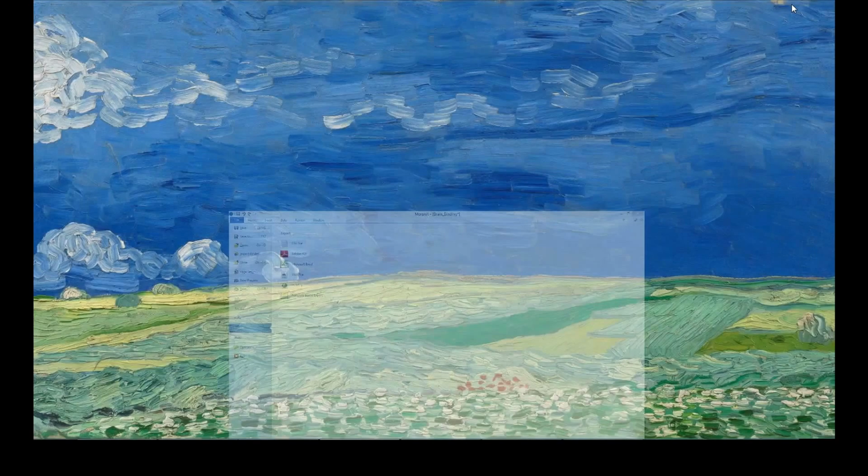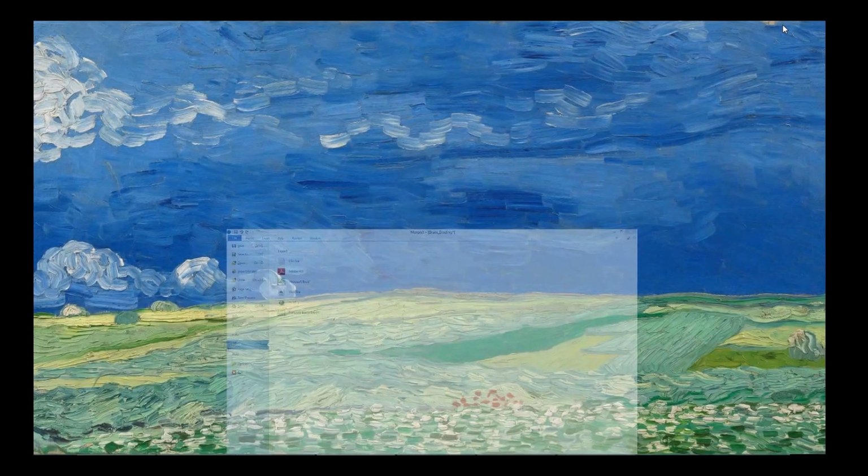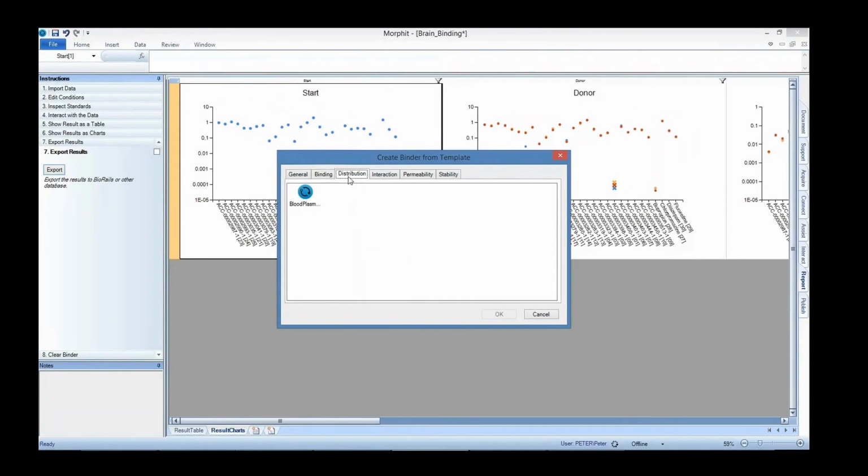So I click on File, New, and then I move on to another template. So we've had the binding, an example of the brain binding. There's also plasma binding, and we've got more for you. But now we move to the distribution kind of binders. And we've got this blood plasma distribution assay.